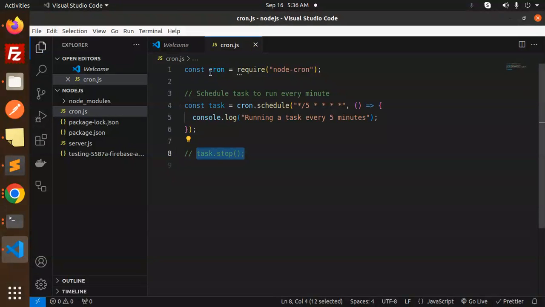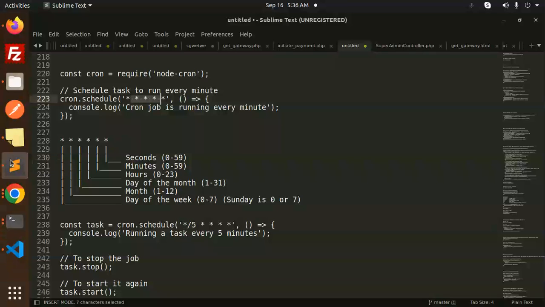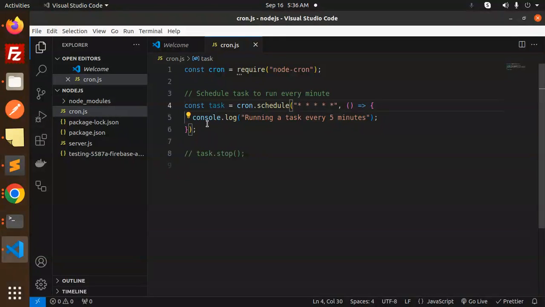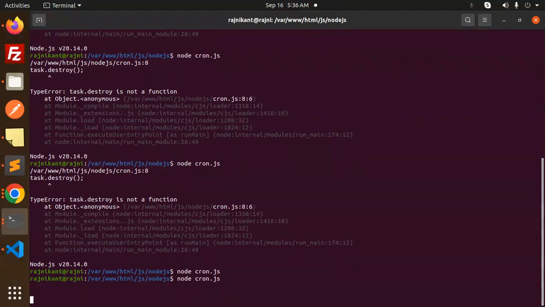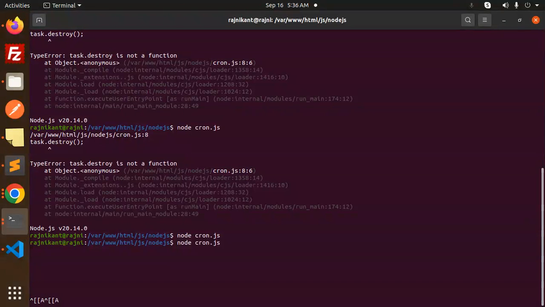this is Node-Cron, and I'm going to run it every 5 minutes, or make it a star for every minute. Okay, save this. Let's make it run every minute. Let's go to the terminal and run node cron, so it will run every minute. Okay, here you can see that.